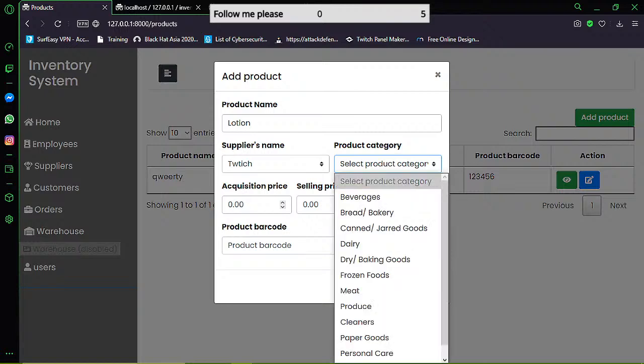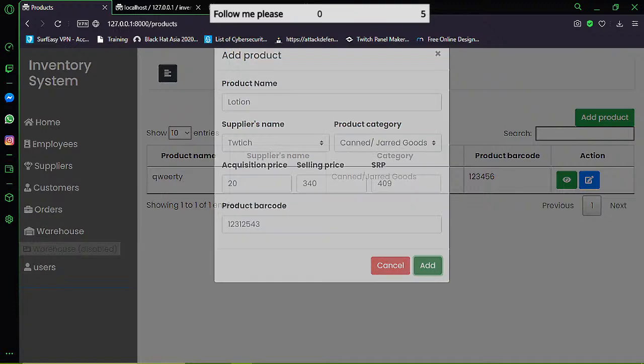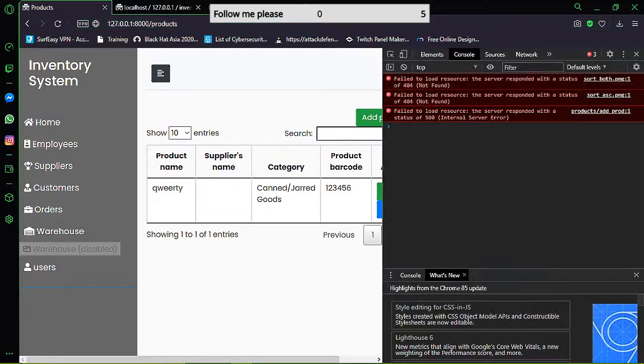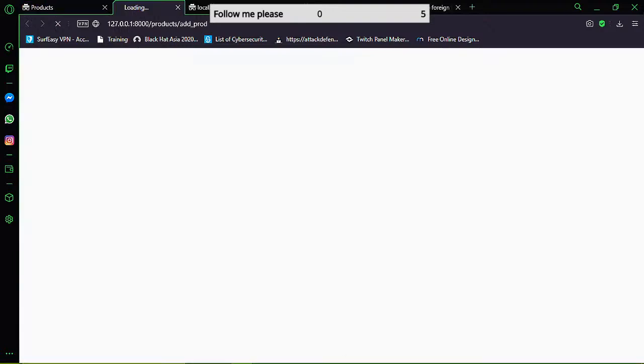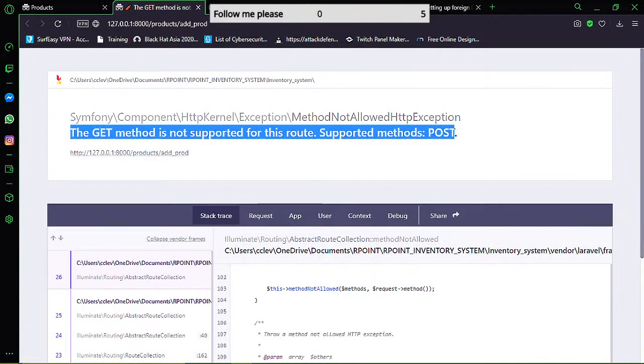Lotion, whatever, Twitch, sure. No, still an error. Let me guess, that's the same error. Okay, let me check my chat real quick because there's something. Welcome to the chat room. There's some chat, I don't think so. But yeah, anyways, we still have the same error right now, which is the get or post. I think I'm just gonna do a quick Google search here.